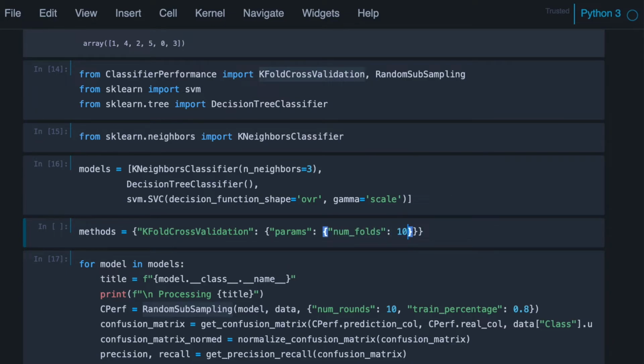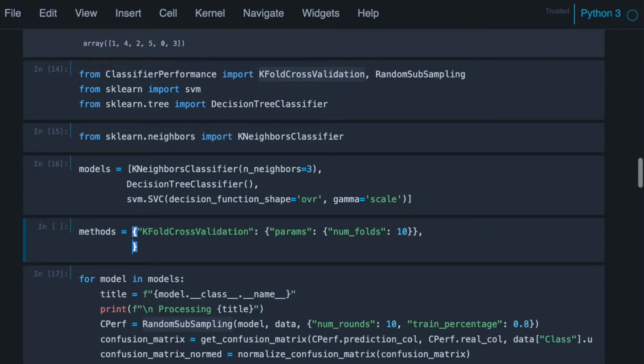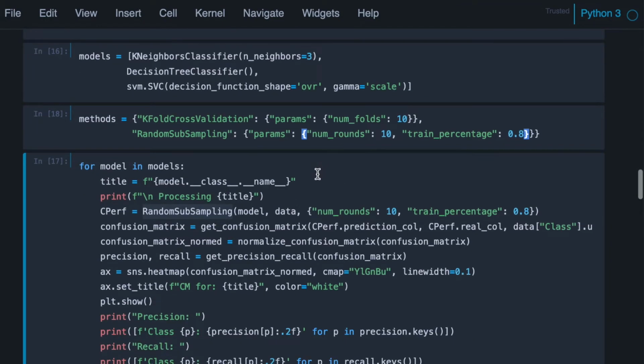So let's use ten folds in the case of the cross-validation, and now random subsampling, where the parameters are going to be the number of rounds and the training percentage. Let's use 80% here. Okay, so we're going to add another layer of iteration.